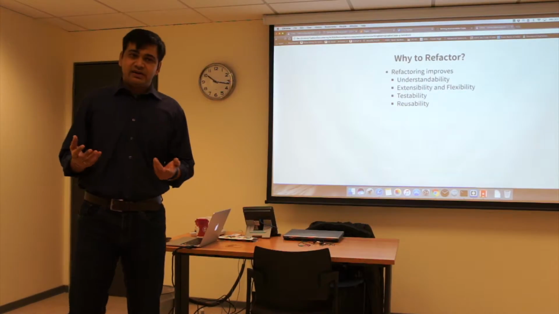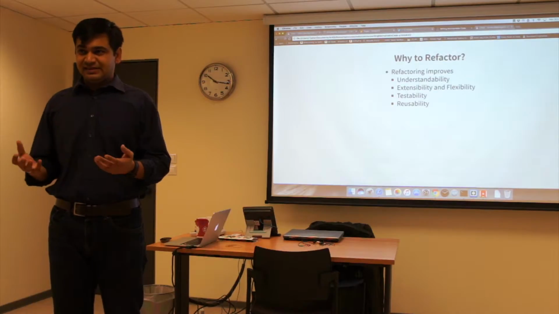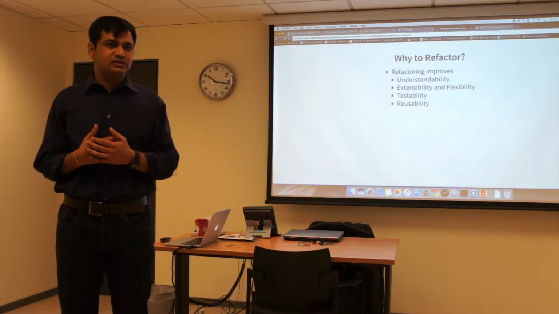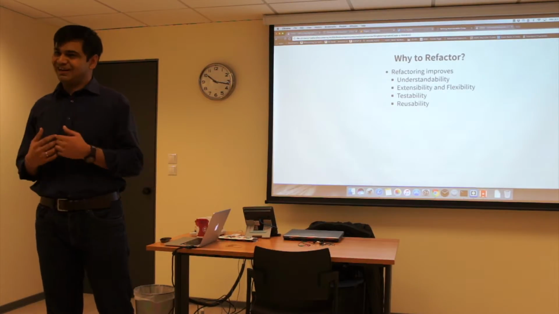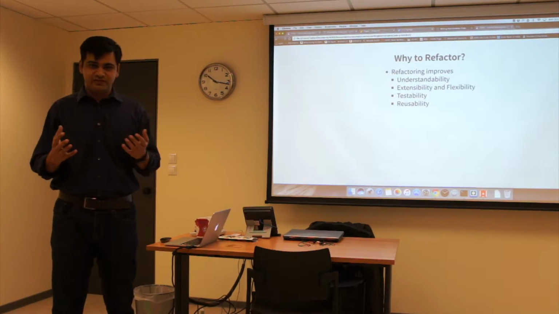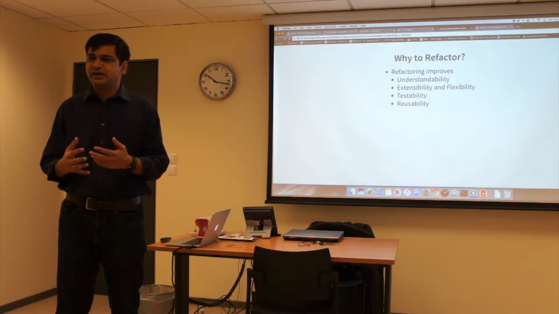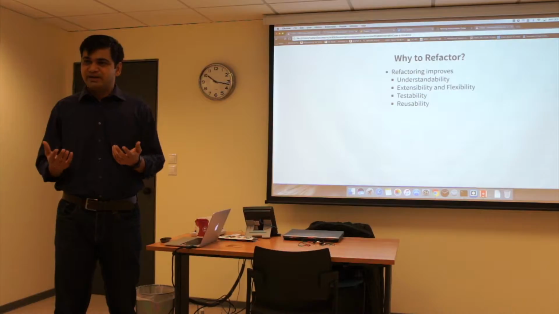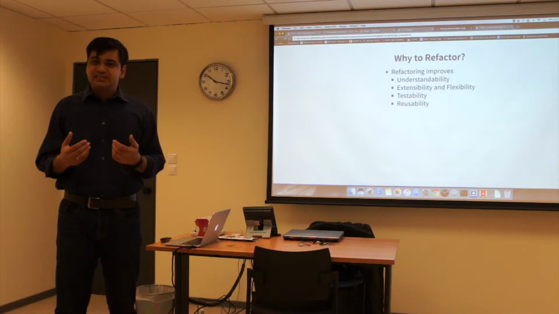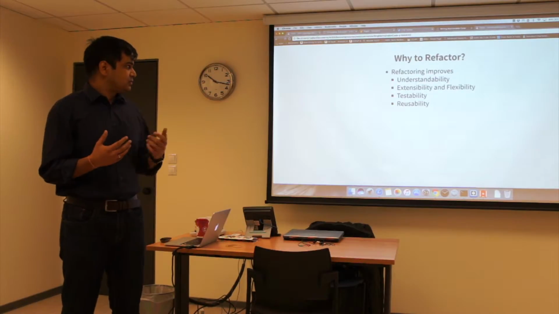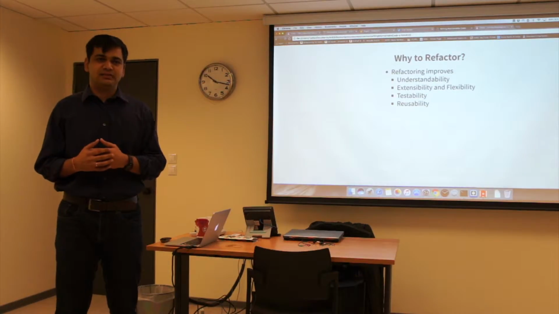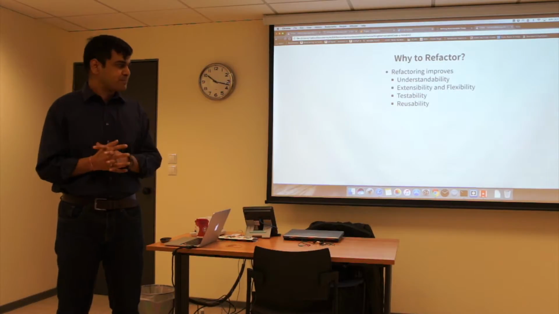So we already understood why we should refactor. That's a simplification process. We are basically carrying out these refactorings to simplify our lives. So it achieves understandability. Whenever you refactor, the aim is to make it a little better for us to understand. It's improving extensibility and flexibility. It's easier to extend, easier to test, easier to reuse. These are some of the advantages that come with refactoring.